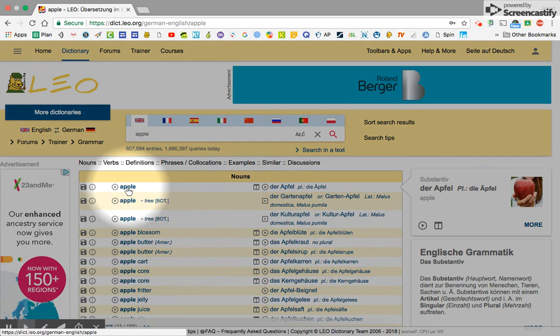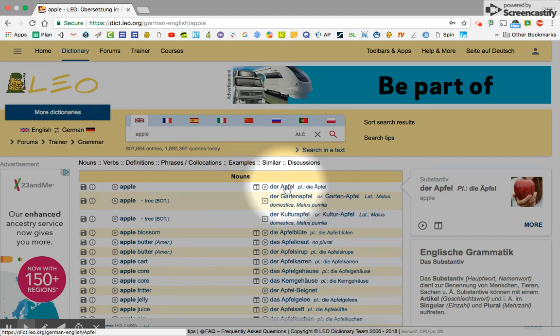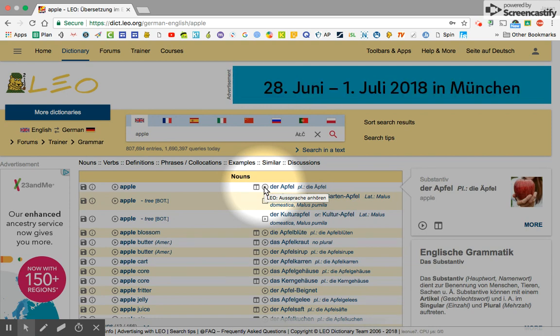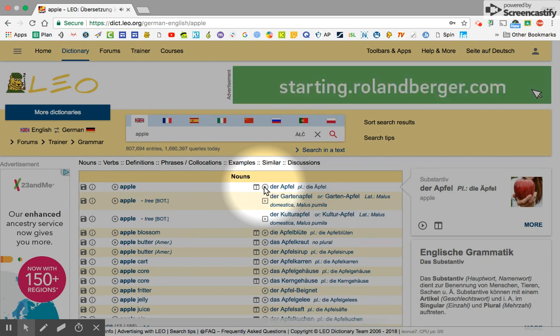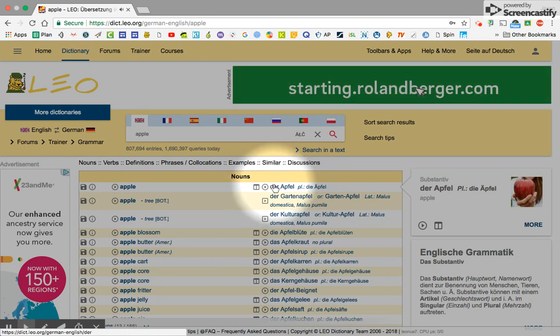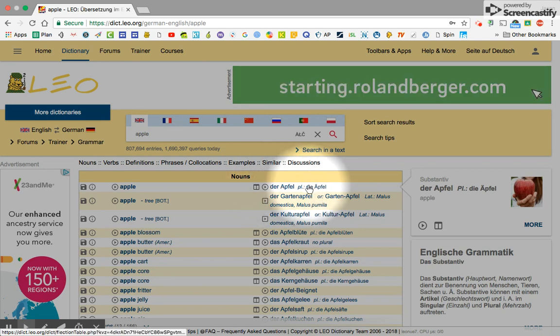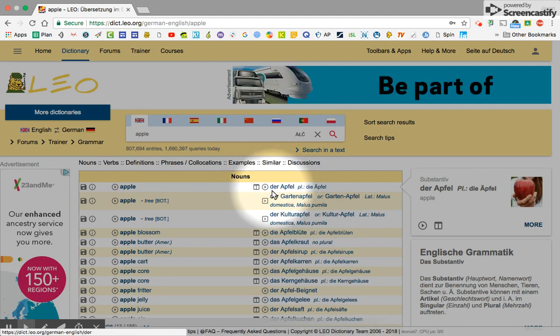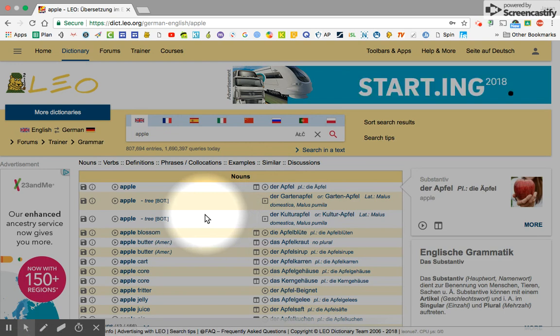So over here we have English on the left, we have German on the right, and you can switch those around as well. There are some nice features on Leo. For example, you can click and get an audio pronunciation of a word. Der Apfel. You get the definite article along with the plural forms. So PL is plural, and if you are learning German, you might as well learn the definite articles, der, die, das, as you're learning the vocabulary.